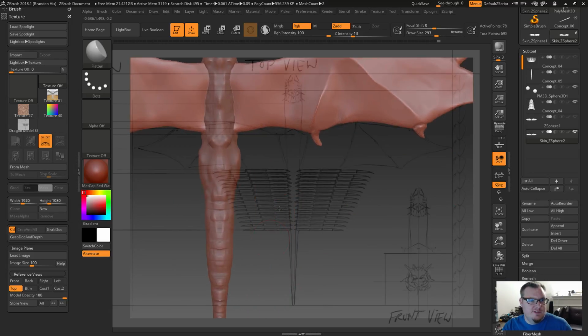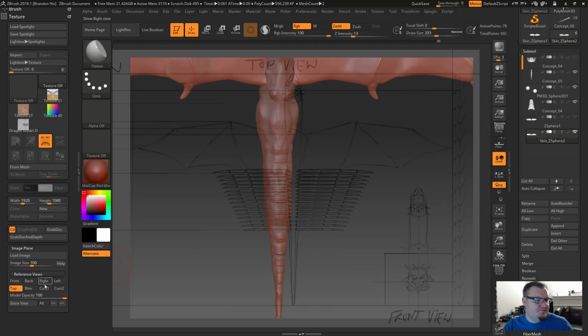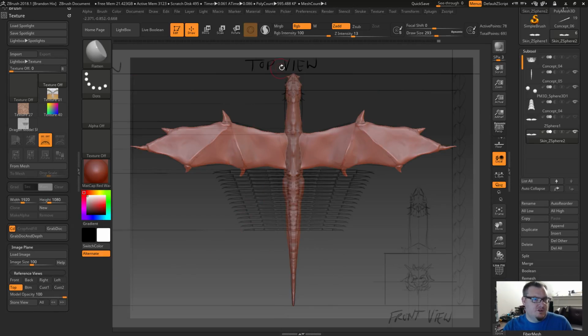You can see from the concept art, it's pretty straight all the way down, and that's kind of what I want. I want this taper to be smooth. So a lot of ways to do that, but let's jump back to the top view. Let's jump into our clipping brushes.